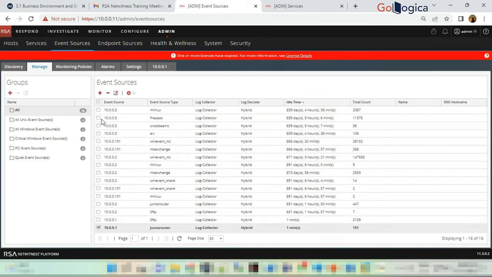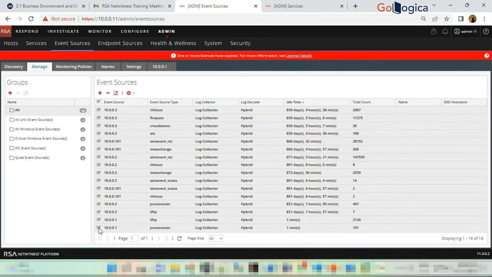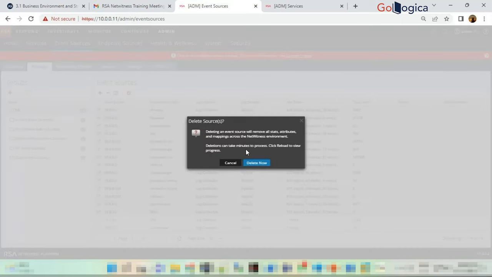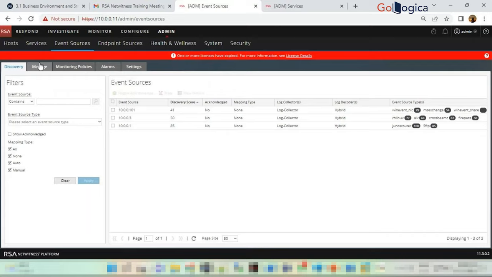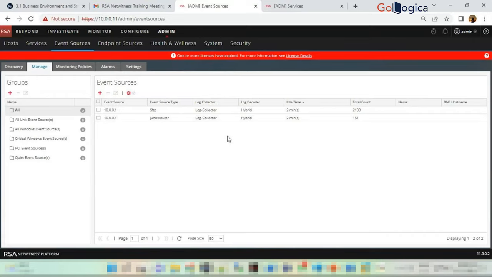So whenever we are removing all, it can take some minutes to process, so we can do the reload. Let's see if it's still there. Yep, so now all those have been removed. So now I only have the recent ones. My job is easy now. I can do something else.